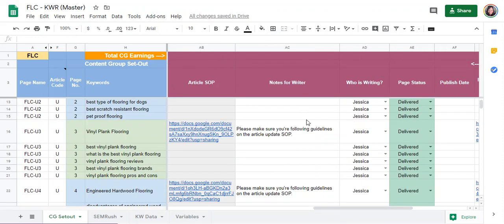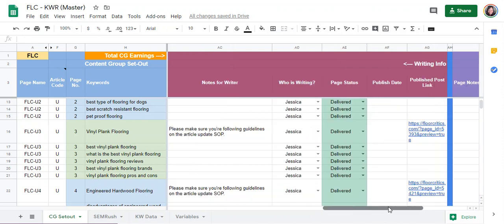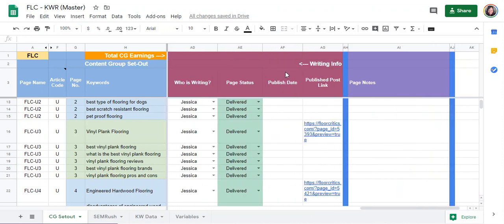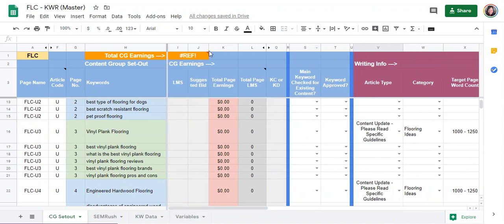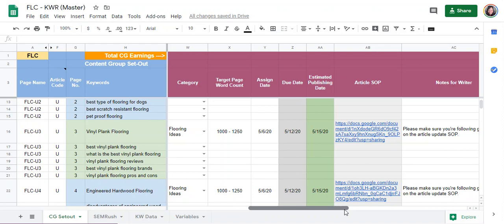Everything else is good. Notes for writer, you don't need to do anything there. That's mostly for publishing right there, so there's nothing to do there. We just want to make sure that this is cleaner. So we want to delete some of those columns that are not needed. Delete a separator that is not needed.